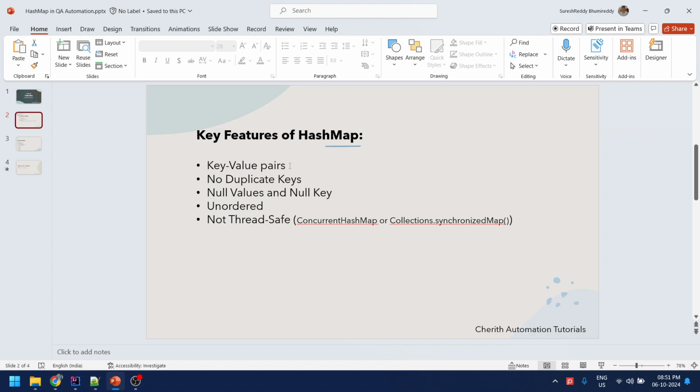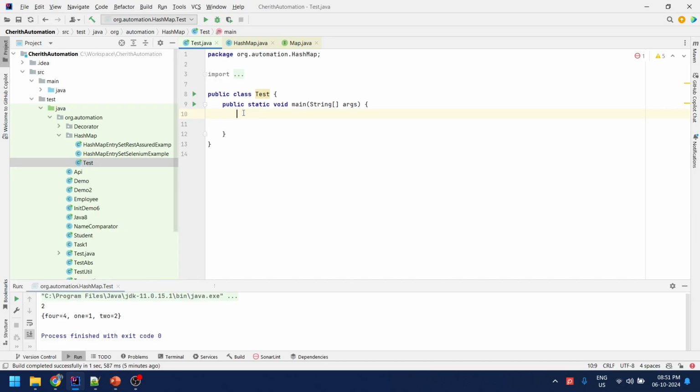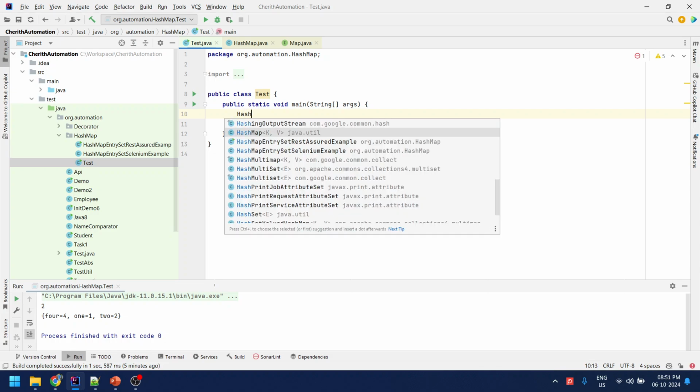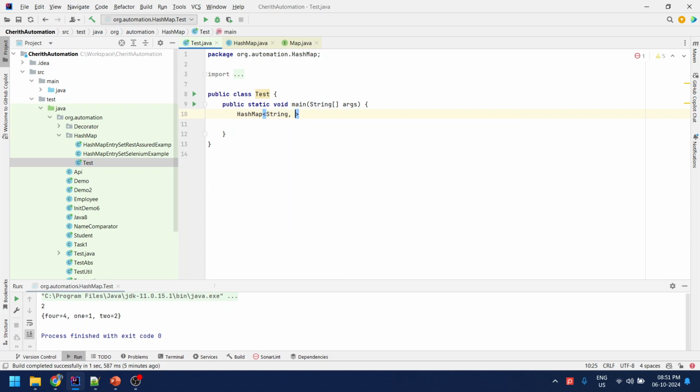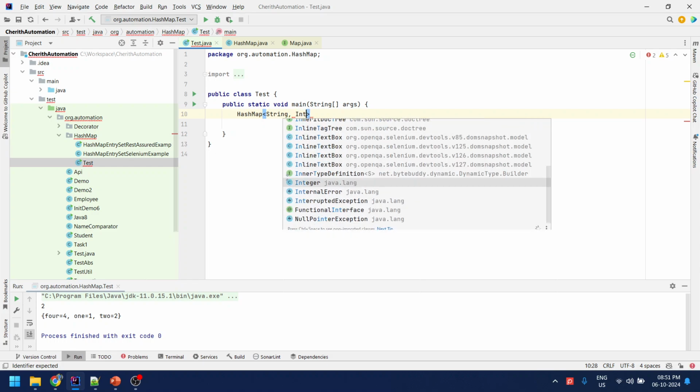It stores key value pairs, it won't allow duplicate keys, it allows one null key and multiple null values, and it is unordered and not thread safe. Okay, so let's create a hash map here, and I'm going to create a hash map with string as the key and integer as the value.